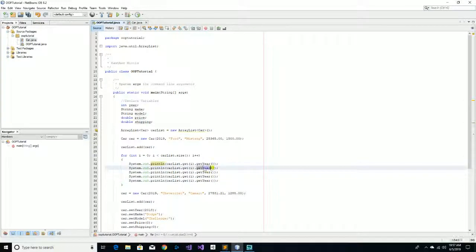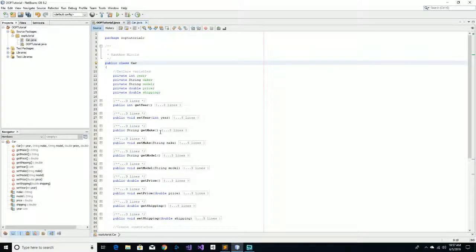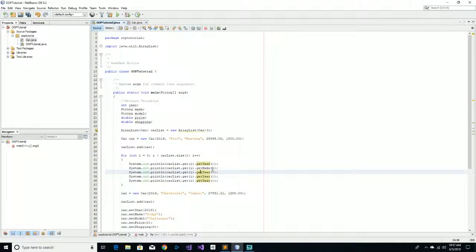And we're going to change this to get make. And remember, these are the getters that we created way back when. Okay, get year, get make, get model, get price, get shipping. So get model, get price, and get shipping.